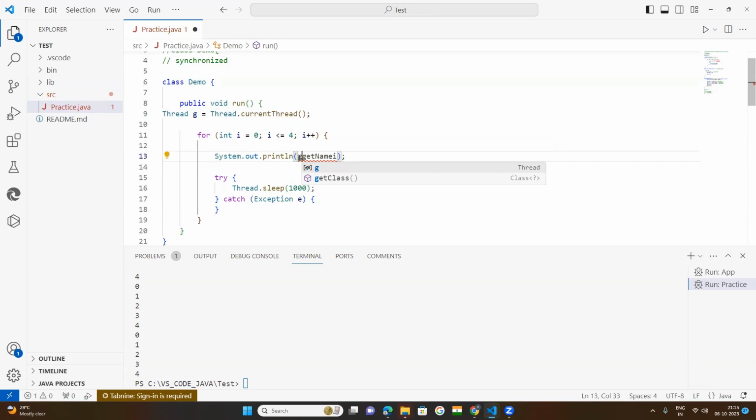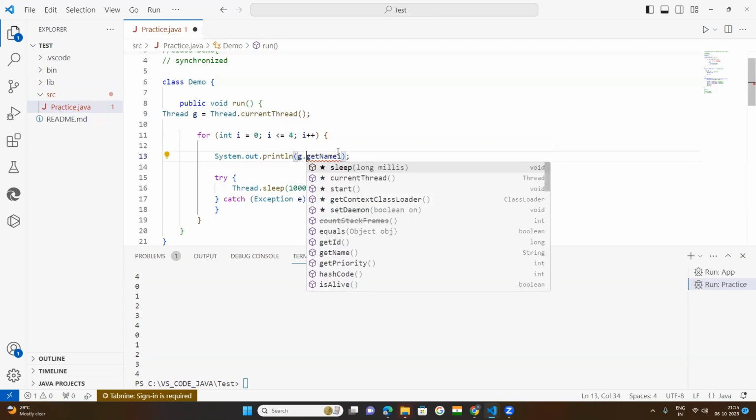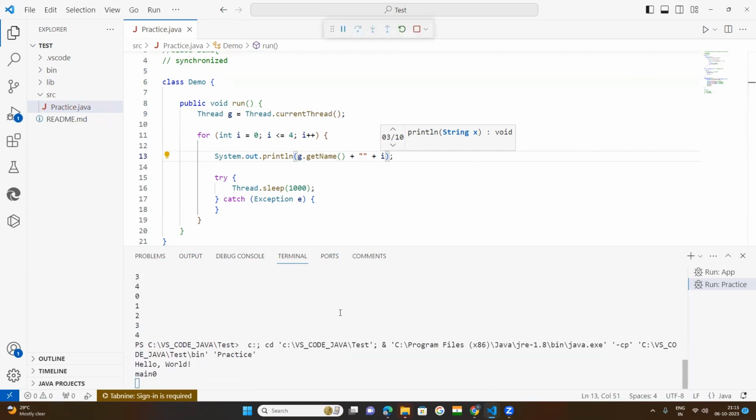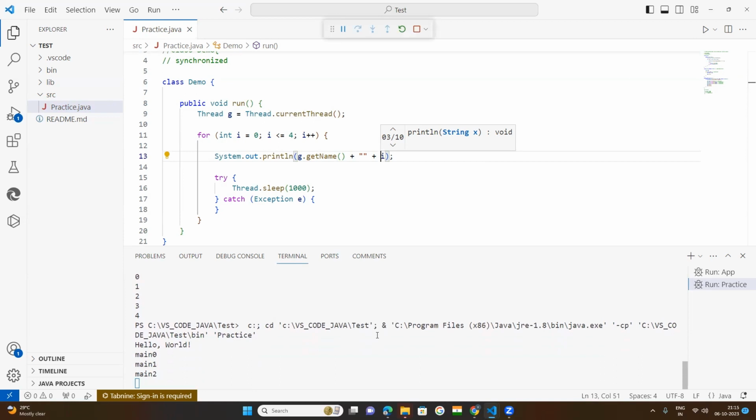g dot getName. A method must be terminated with brackets, that is very important. Then after that, plus. Why plus? Because I will explain, we are doing concatenation here, and put some separators here. And then again plus. Okay, this is the code I have written. So what happened here? Let us try to understand what is going on.